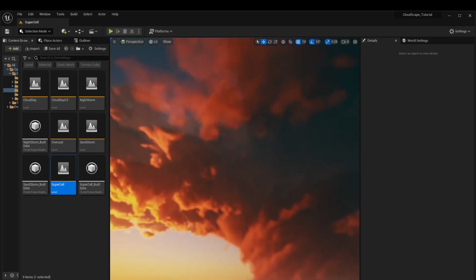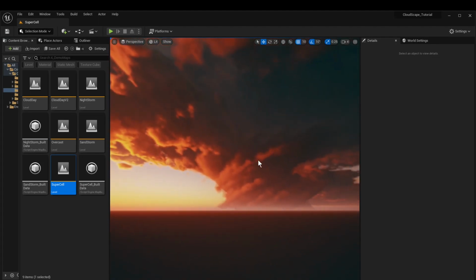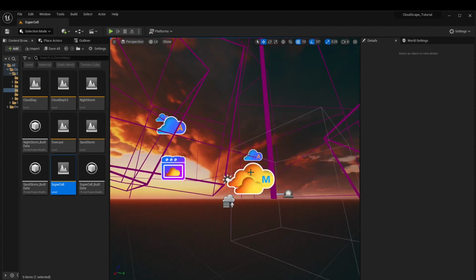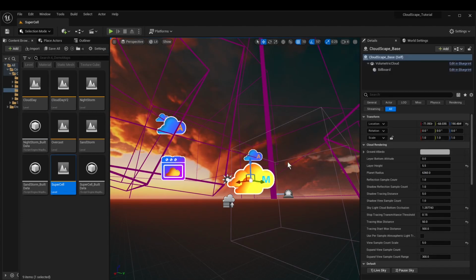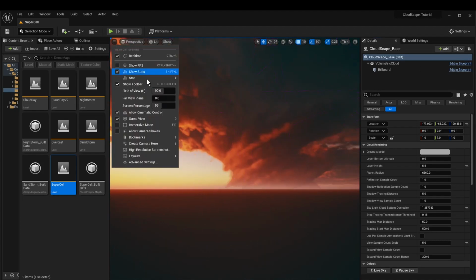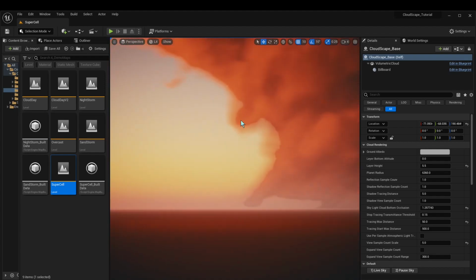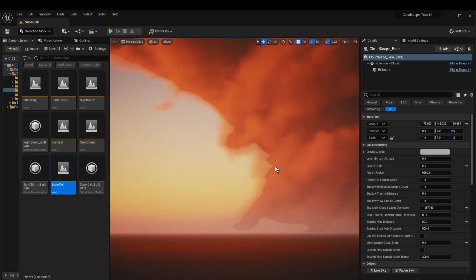From the start, we can see that some of our clouds look quite soft. The reason they appear so is because of some of our optimization settings that we have right off the bat, but these can be easily disabled, so let's just do that right now. For starters, we can select our CloudScape base actor, and let's lock it in and see exactly what's happening, because right now, if we were to zoom in, we could see that our clouds have this sort of edge to them, and this is basically our stop transmittance threshold value over here.